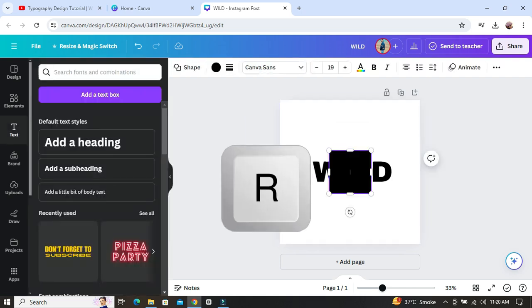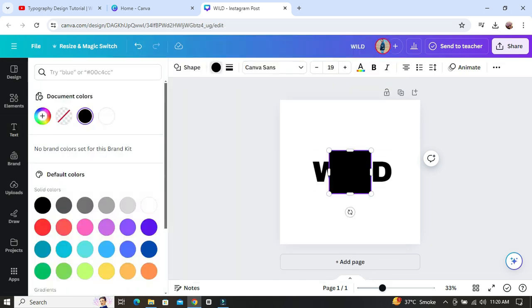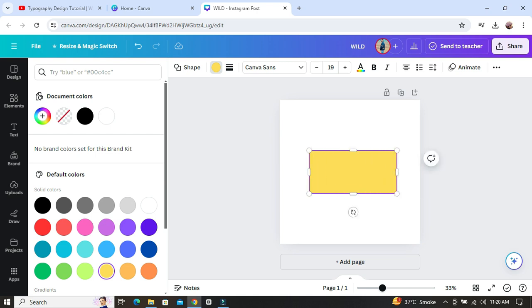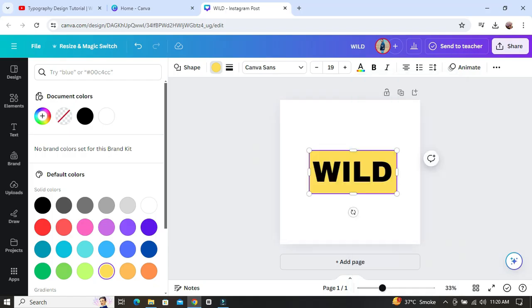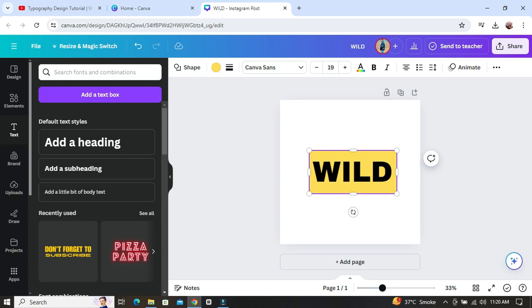Then, you need to click on the R, which will add a square. Go to the color options and choose yellow. Then, make its size equal to the heading. You need to left-click, go to Layers, and click on Send to Backward. This will remove the background of your image.